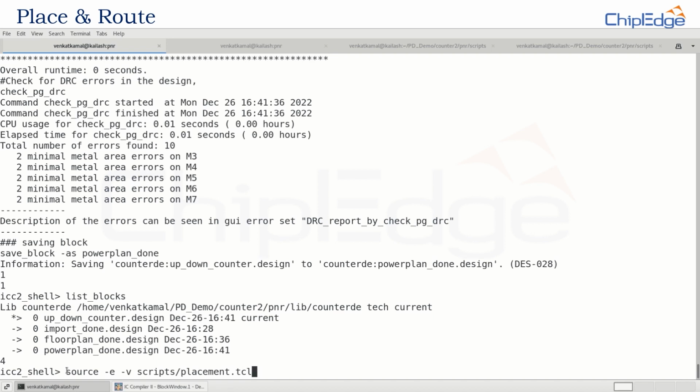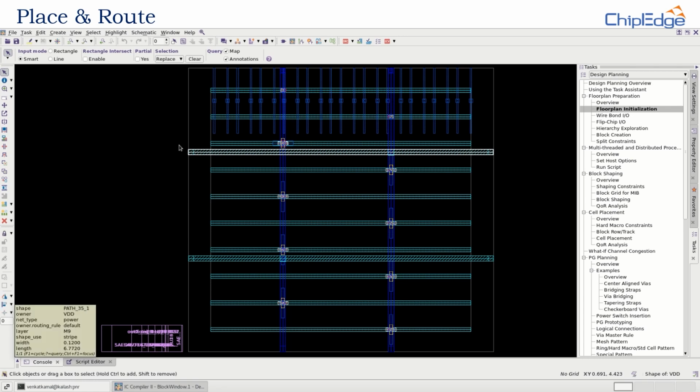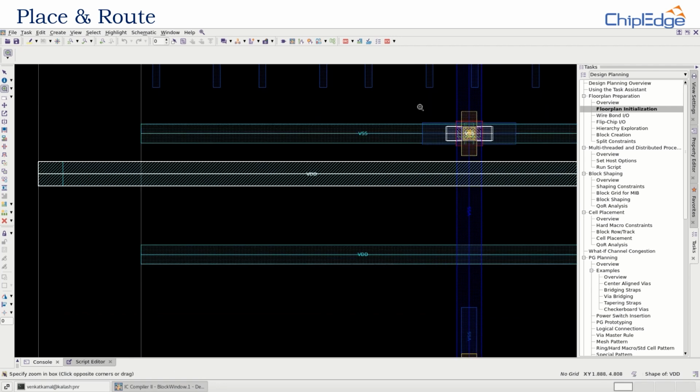Before executing this, let us check the power plan done in the graphic user interface and how our design is developed there after floor plan is done. So let us open the graphic user interface window to check the power routing rails and nets. As you can see, this is the VDD, and allow me to zoom, and you can see the names which are VDD, VSS and VIA. This part is called VIA.